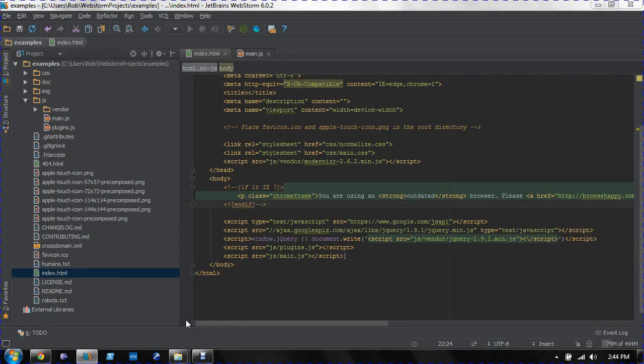And here we are. So I've opened up WebStorm, the IDE that I like to use for this type of project, and I started a new project called Examples and just used the HTML5 boilerplate template just to set up a quick project with all the files that we need, the HTML, the JavaScript, the CSS, and all that good stuff, just for a quick setup.